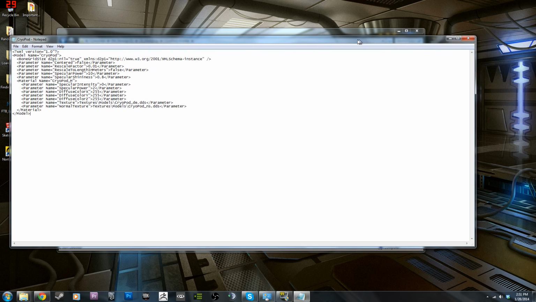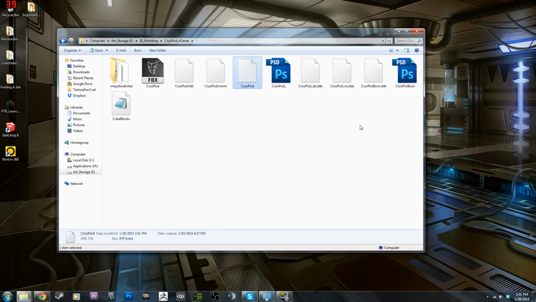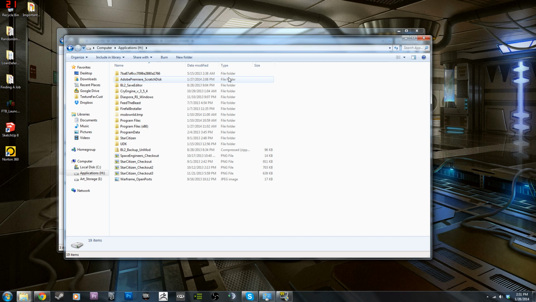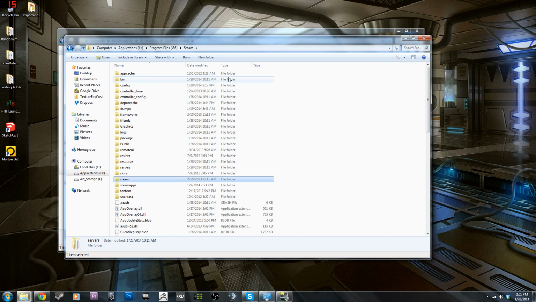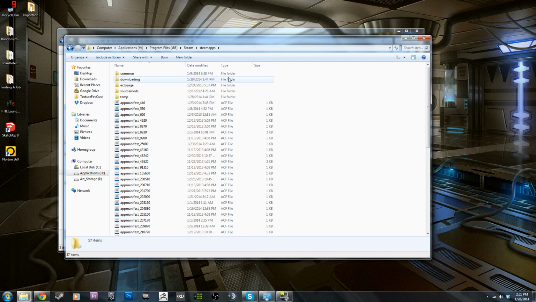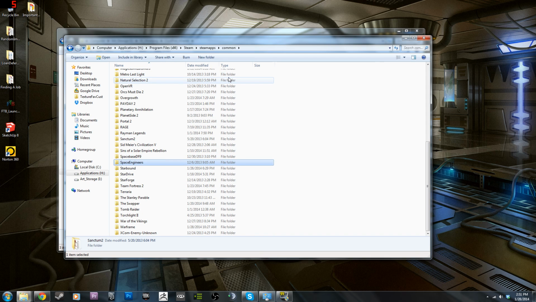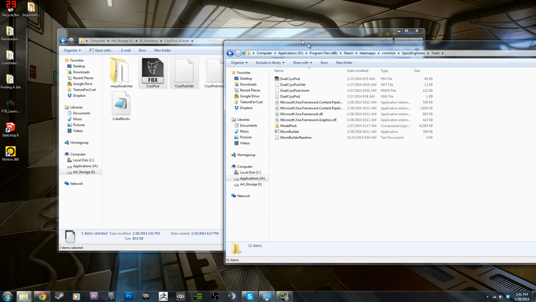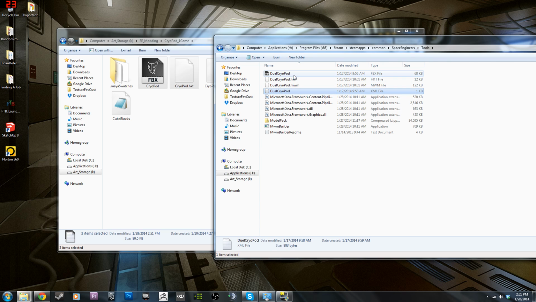Now that you've got that set up, make sure you've saved this, close it, and now we're going to want to take our FBX that we exported, the .hkt that we exported, and the .xml that we just created, copy all of those, and now go find the actual install folder for Space Engineers. So, Program Files x86, Steam, steamapps, common, and then Space Engineers. We're in here, and we're going to want to go to Tools now. And what we're going to do with this is, let me actually delete some of these things I don't need to have in here.